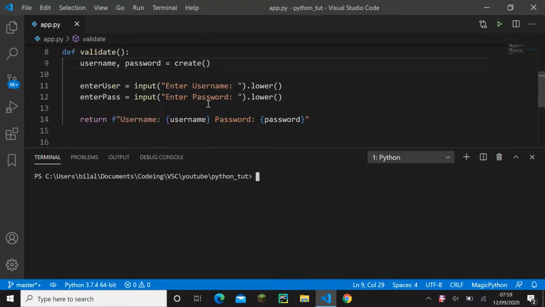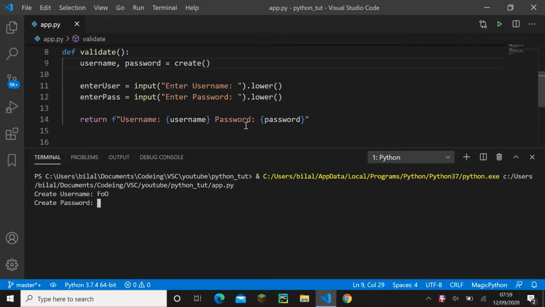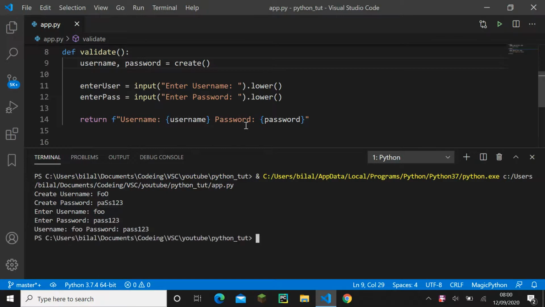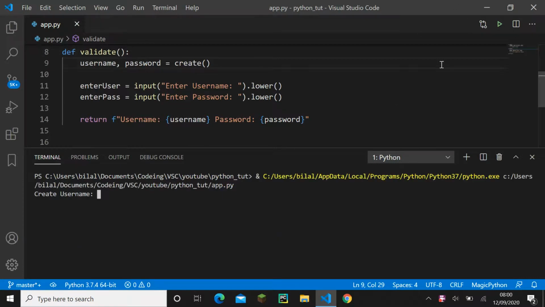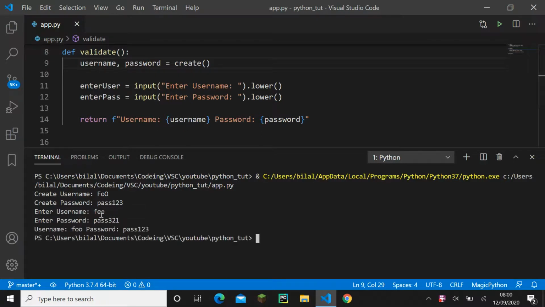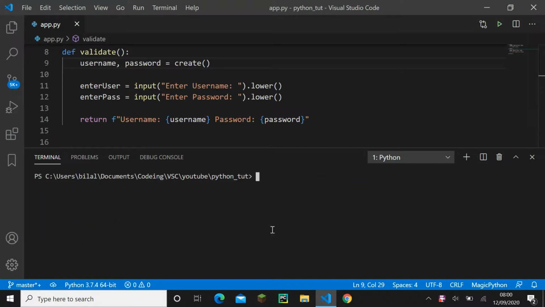So let's see what happens if we do it with caps. Run this again. So let's do foo, and the third character in foo is actually an uppercase O, not a 0. And we'll do pass123. Then you can see this foo is caps. I'll do fee, and then pass321, and you can see these are all the same. This correlates to this, and we made this lowercase, so when we do an if statement against these two, we know we don't have to worry about uppercase letters.